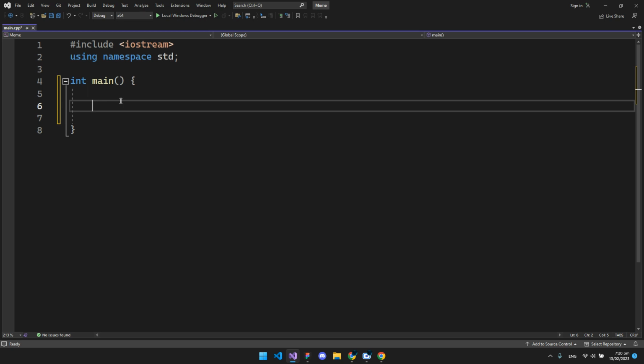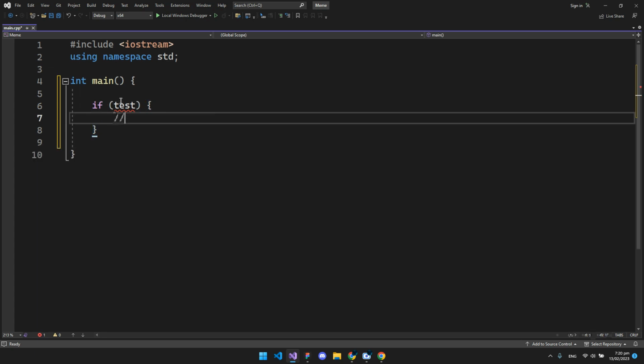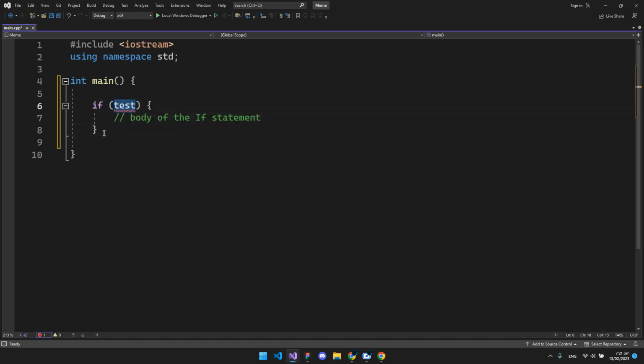So what we need to do is write the word if followed by parentheses. So why are these parentheses there? What are they useful for? Like what are we going to do with it? Between these parentheses, we actually run a test. If this test is true, we open curly brackets, and this is called the body of the if statement. In this body, we run the code if this condition is true.